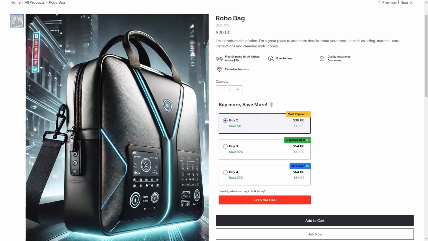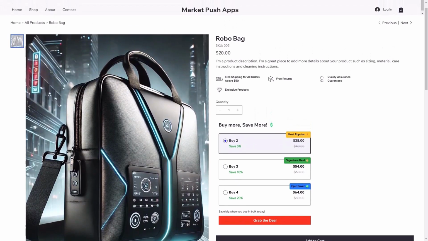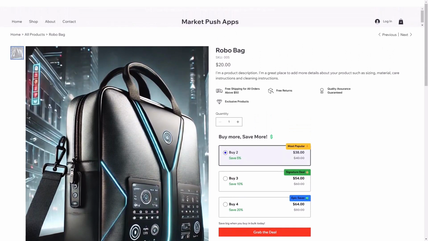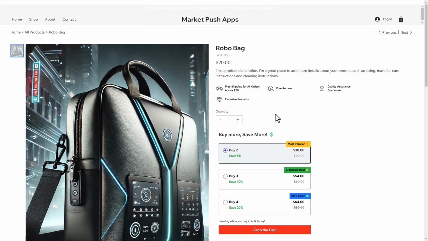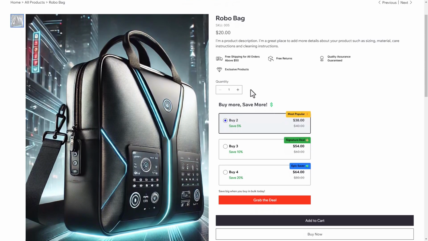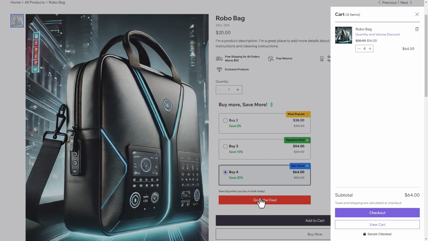Whether you want to apply discounts to specific products, categories, or your entire store, this app makes it simple and effective. This will not only increase average order value, but also improve customer satisfaction by providing great deals on bulk purchases. With just one click, your customers can add the products to their cart, making shopping easier and more rewarding.